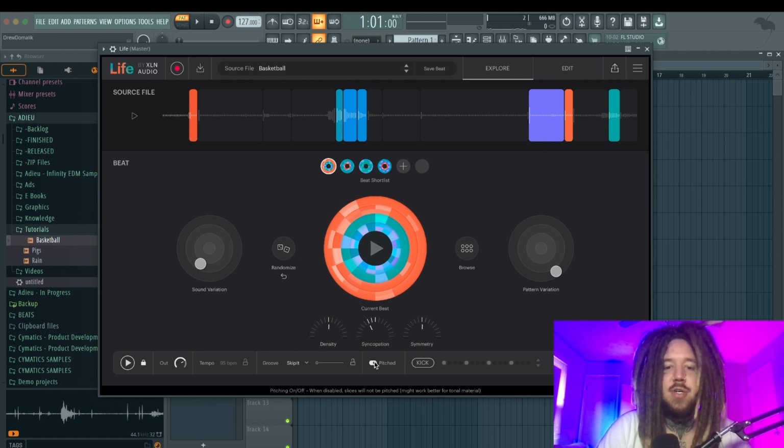Next, we have this pitch control, and when you disable it, the slices won't be pitched. So right now, it sounds like this. And sometimes it's kind of hard to tell on percussive samples, but you can really tell the difference sometimes if some of the slices are pitched.